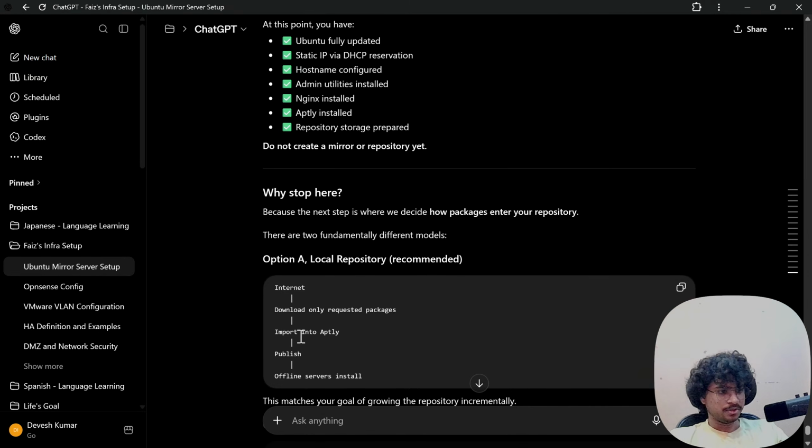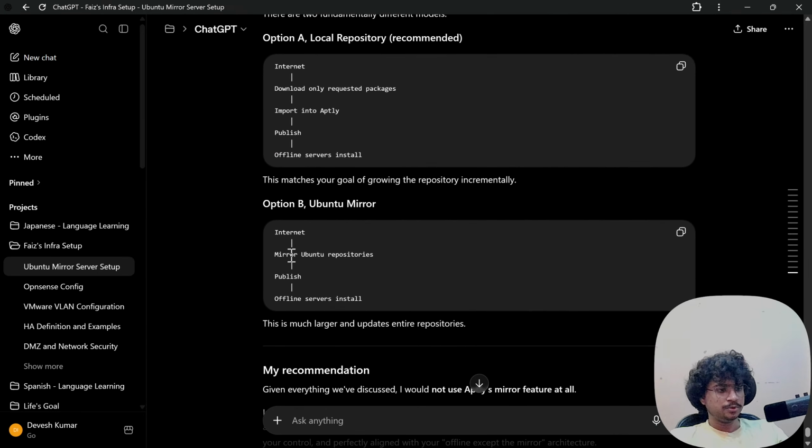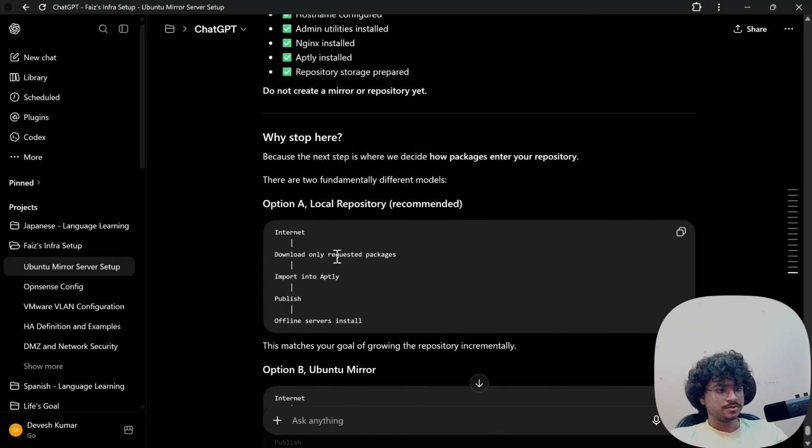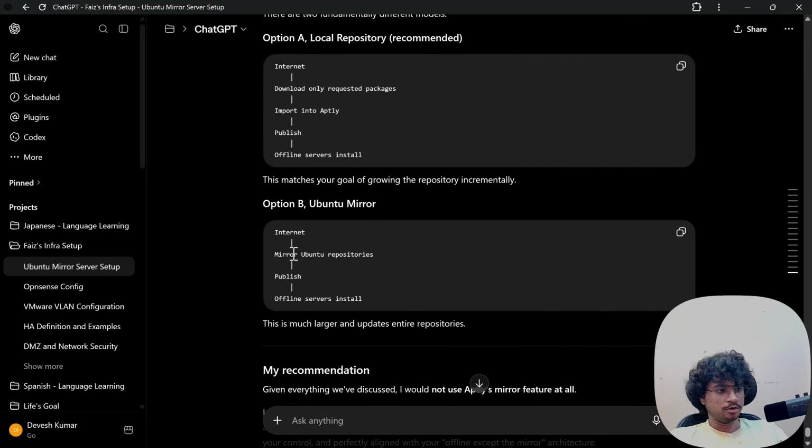Packages enter your repository. There are two fundamentally different models. Local repository: download only requested packages, import into aptly, publish, offline servers install. Option B is Ubuntu mirror: mirror Ubuntu repositories from the internet, publish, offline servers install. Of course, I need the first. I only need requested packages. I don't have hundreds of GBs of storage to install the complete Ubuntu repository.